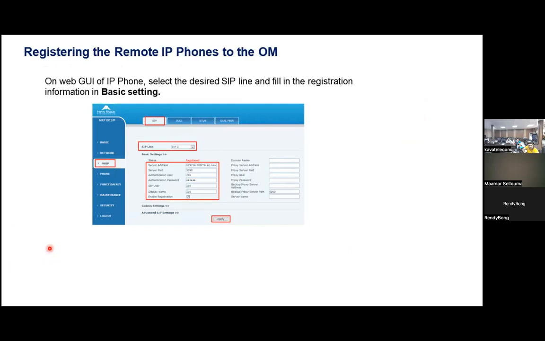This is how we register the remote IP phone. Here, you can register the server address. This is the P2P code that we have set now. These are the registration details for the domain of your OM, which is our IP-PBX. This is the server address. Just simply use that, and your phone will be able to register on our IP-PBX.